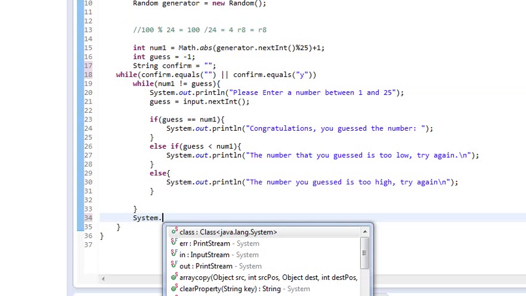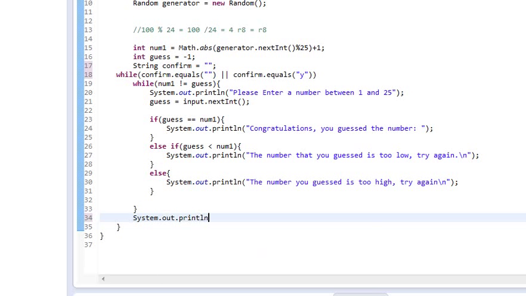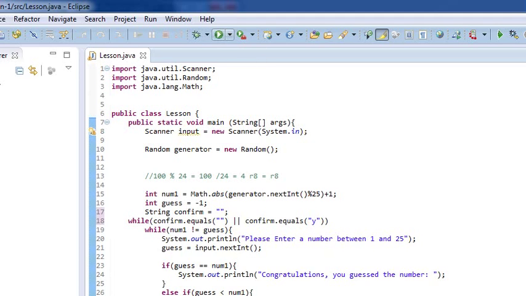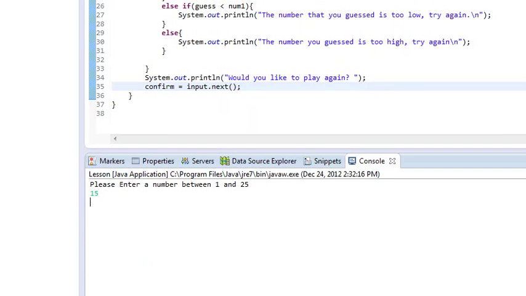So at the end of this, we can line up where our while loop ends, and then we can say system.out.println, would you like to play again? Like a very old school texty game, we want to ask the player, do you want to spend more time playing this? And so then what we'll do is we'll do confirm equals input.next. And so with that, we've written a question that asks our user, do they want to play again?